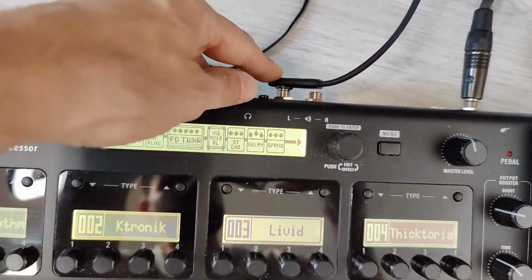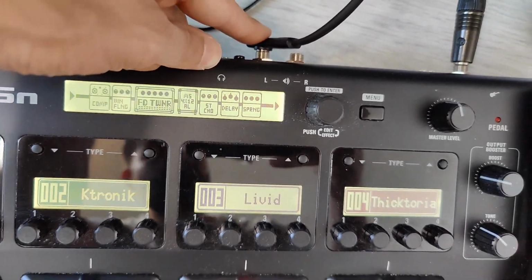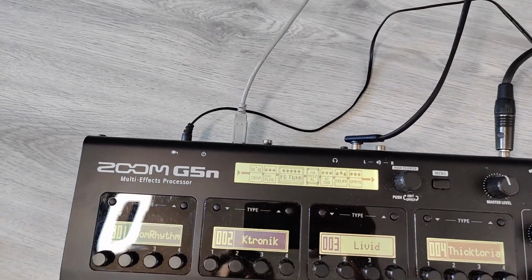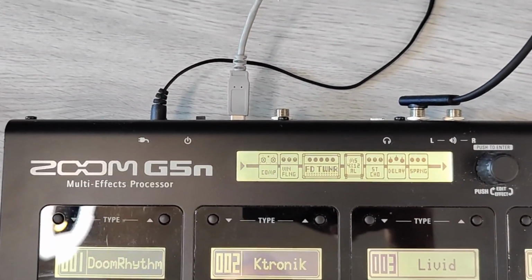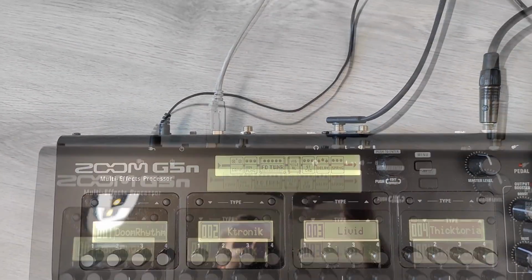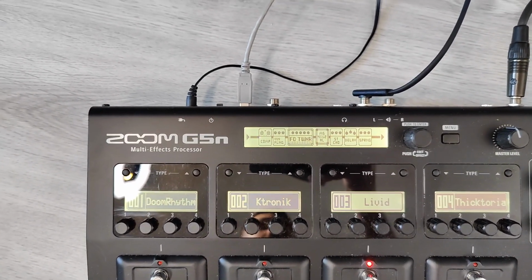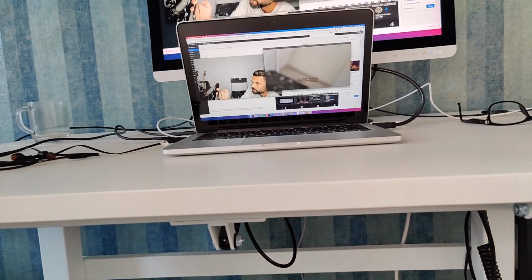Then you have an out. You can do a stereo or a mono out, and that one goes into my little amp, so I can hear myself playing. But I also like to record myself playing for YouTube and for jam sessions online. You can use the floor unit as a sound card directly into your PC. So that cable goes right into my Mac for recording.